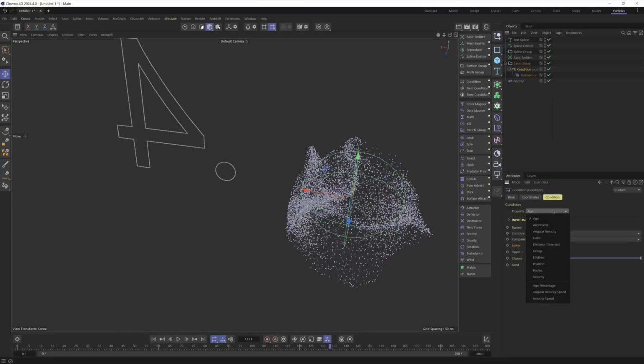Inside of the conditions, there are a bunch of them. We can have conditions on the alignment, on the velocity, on the color, on the distance it's traveled total, if it's in a particular group or not, what the total lifetime of the object is, the position, radius. Like, look at all these: age, percentage, and velocity speed. I use both of those really often. So the mind starts getting boggled by the sheer amount of possibilities as you start thinking about these conditions. But we don't just have one condition, we have more.